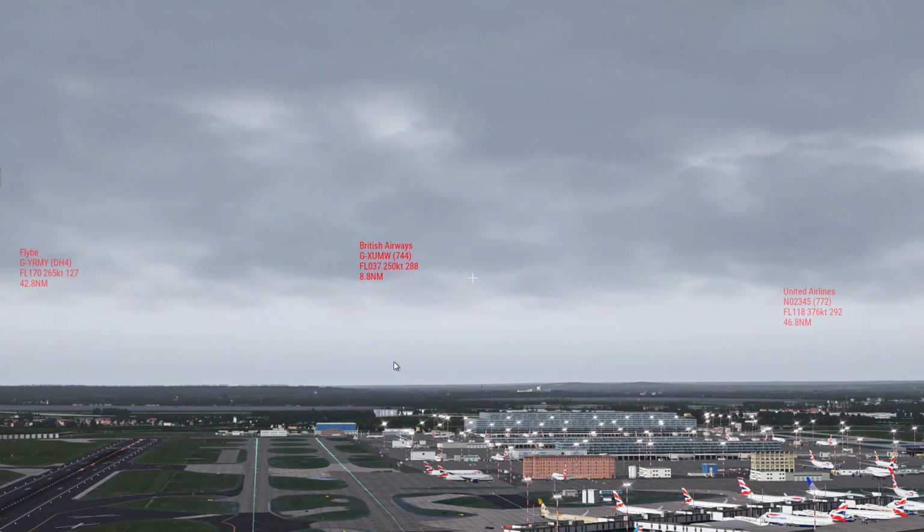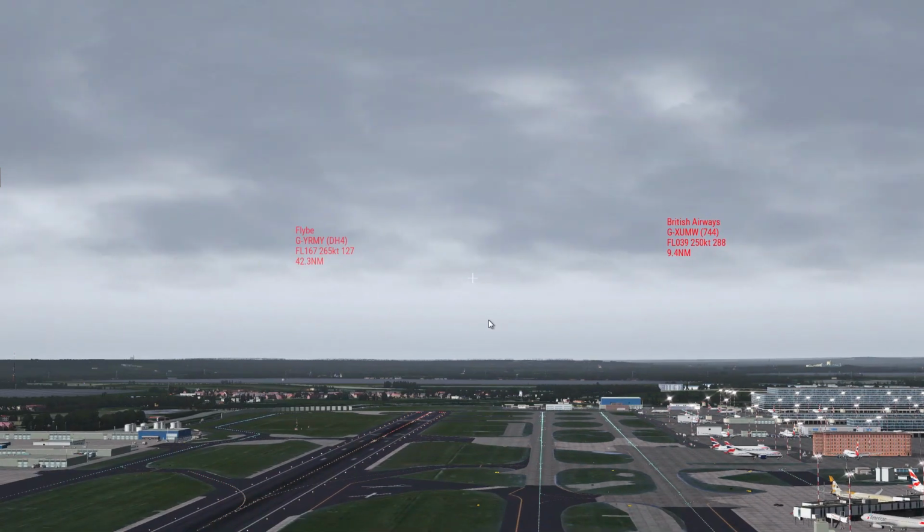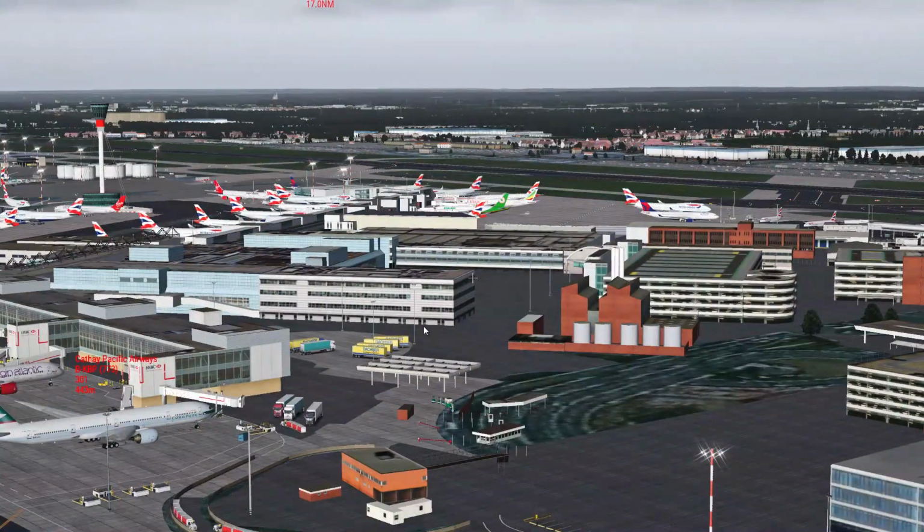That 747 that we had, there it is. 3,800 feet, doing 250 knots. And we've got a Flybe going out that way. In fact, that one is descending. Yep, that's descending. I'm not sure where it's going, but I'm sure we'll find out very soon.